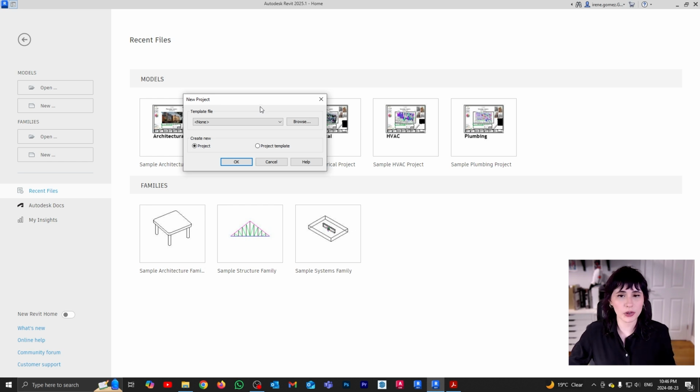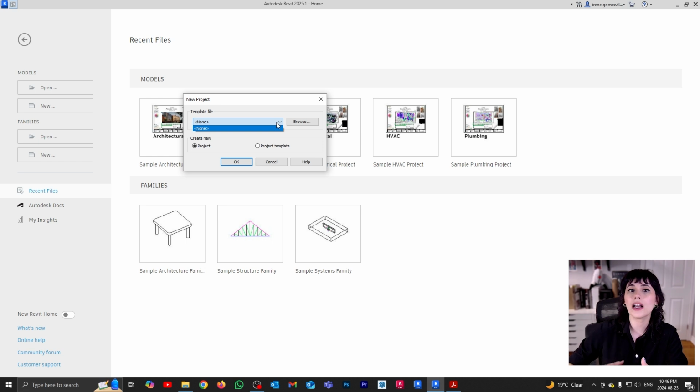Now, when it comes to the templates, what most people are going to do is click here, and this drop menu is going to show you all the different template options. And again, there's going to be architectural, structural, plumbing, and so on. But you may notice that mine doesn't have that. Mine has none. Now, this can happen sometimes depending on how Revit is installed on your machine. But if this happens to you, don't panic. The templates are still probably there. It's just that Revit is not automatically loading them.